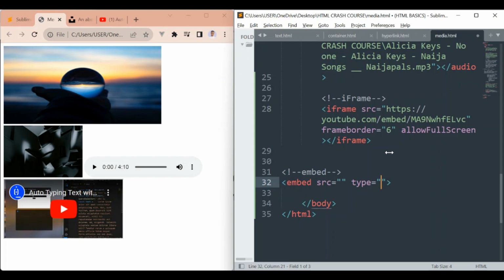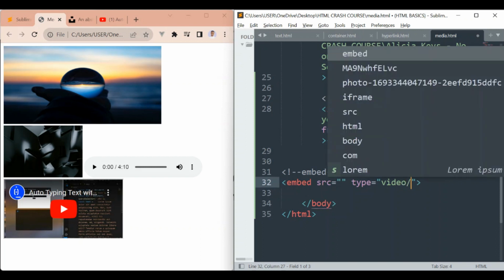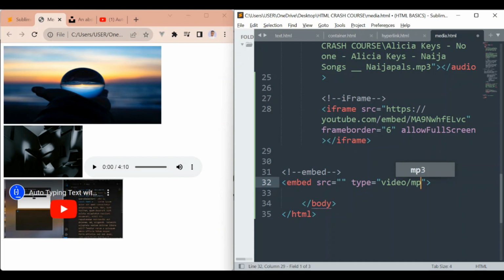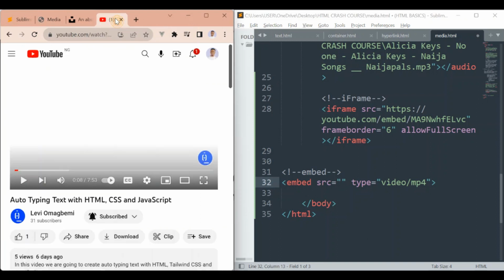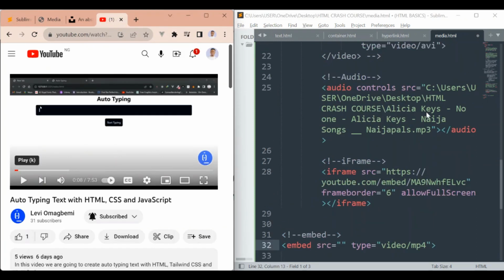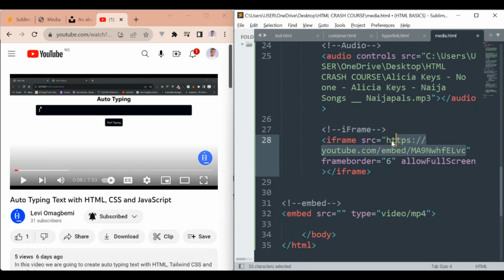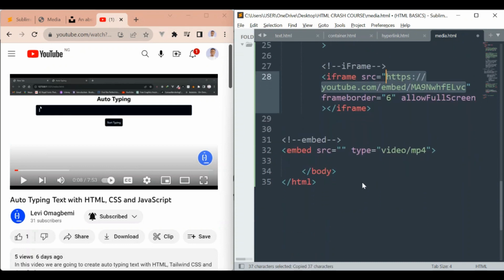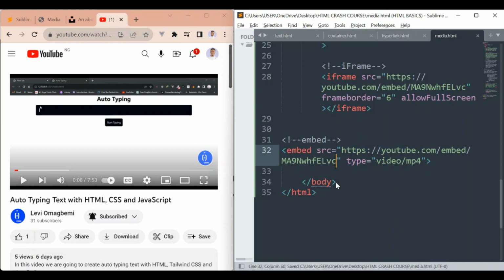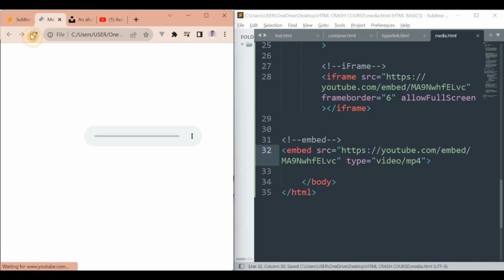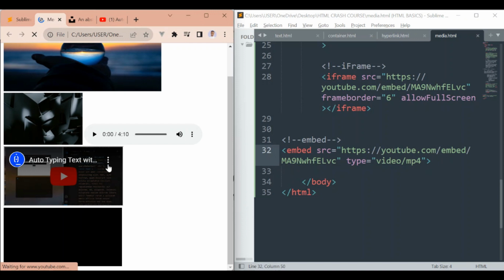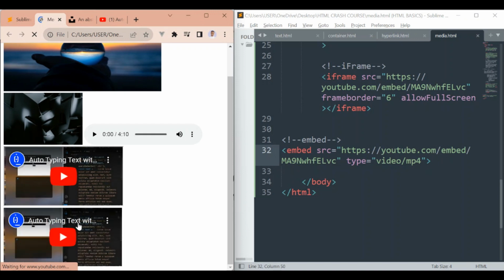Let's say we are embedding a video, and it's going to be an mp4 video. Let's try embedding the same video. I'm just going to copy this and paste it. If I come over here and reload, you see we have 2 videos here now. So that's what the embed tag is used for.